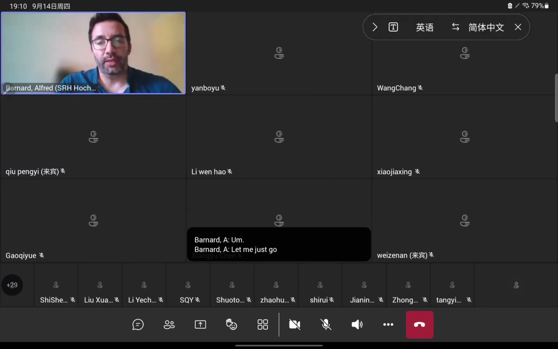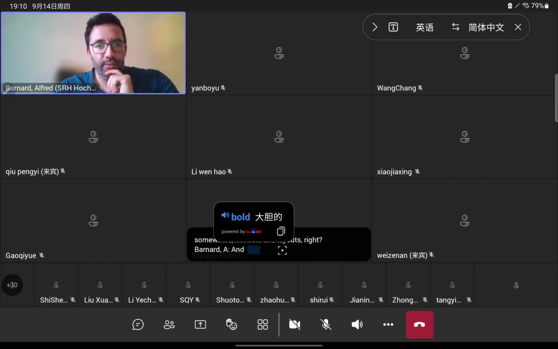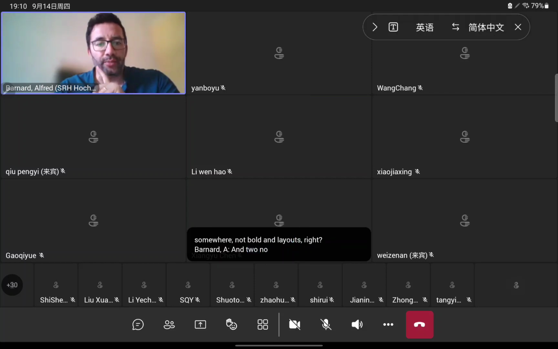Let me just give a quick, I've got it here somewhere, not build and layout, right? No. Sorry, I'm just looking for something which I misplaced.